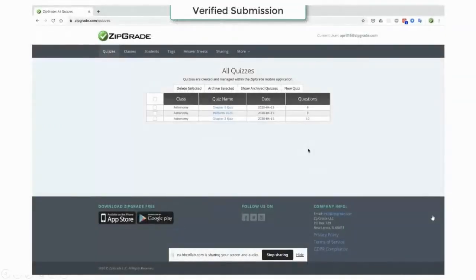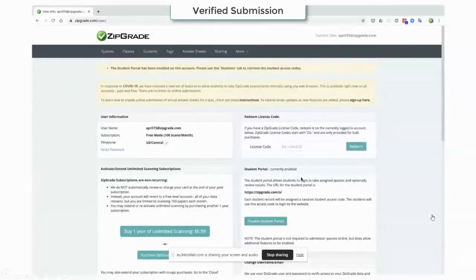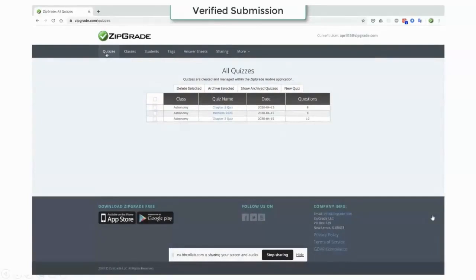For verified submission, you first need to enable your account to allow for the students to log in to the student portal. So under my account, there is a student portal, which is currently disabled, and we're going to go ahead and enable the student portal. Also, you'll want to take a look at the time zone and set it to a time zone that's more appropriate for you and your students. Once that is enabled, we can come into quizzes and we can schedule our quizzes.